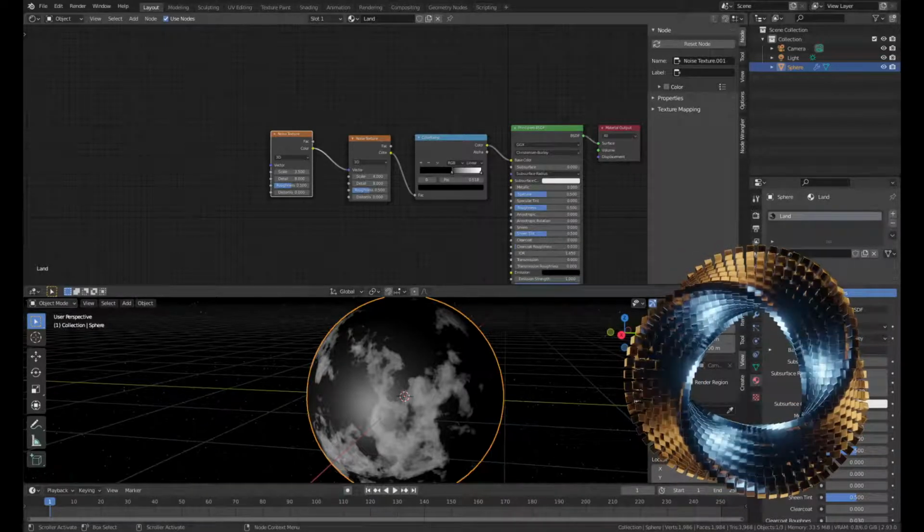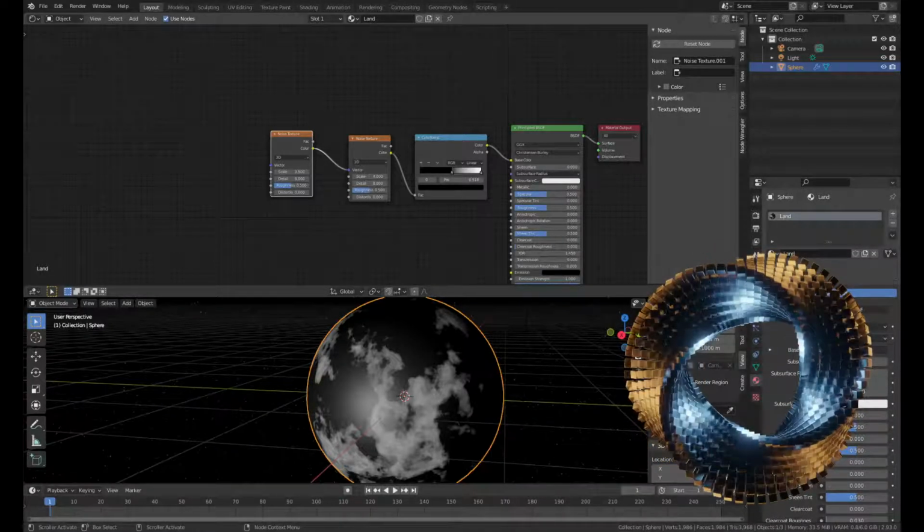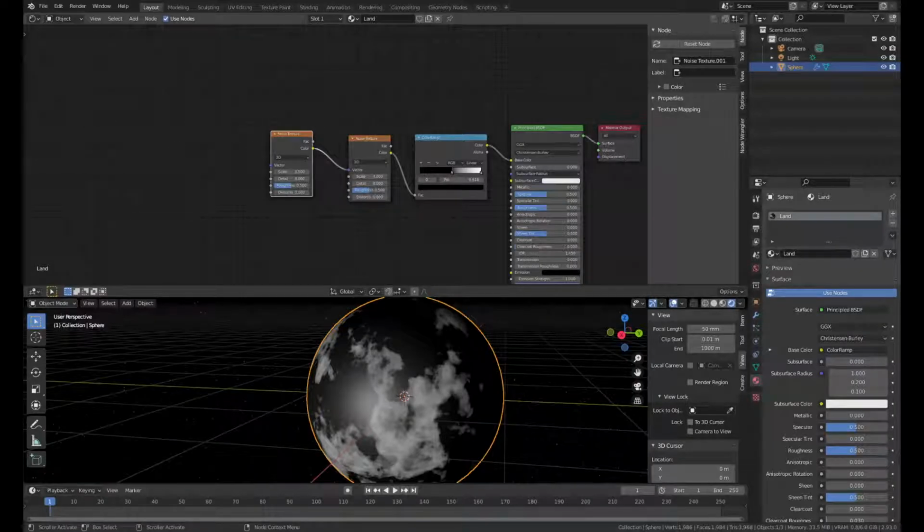Wait, I didn't turn off the Mobius strip. Sorry about that. Let's turn that off. What I'm curious about, this shouldn't affect the stream, I think. Right? Does not look like it.